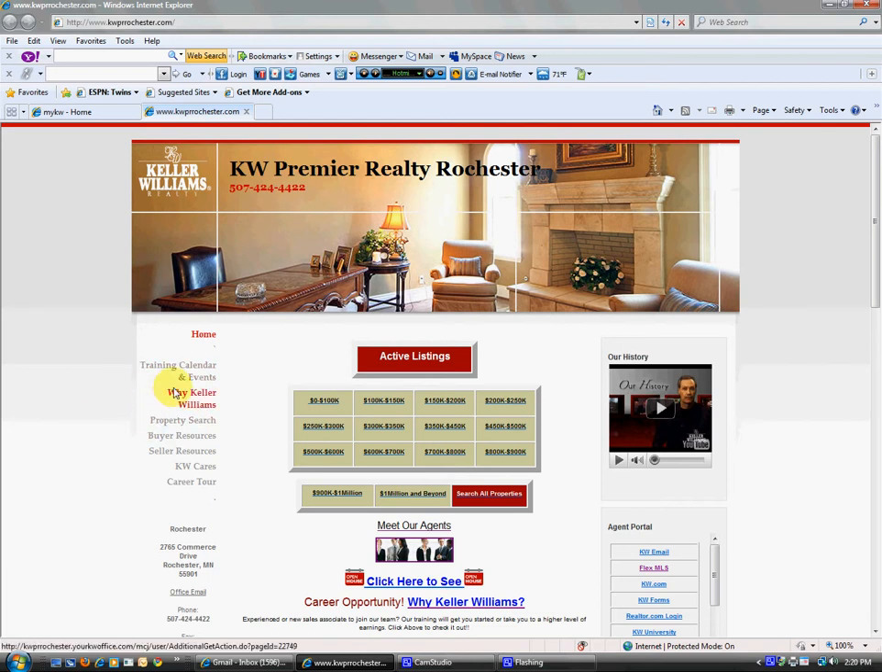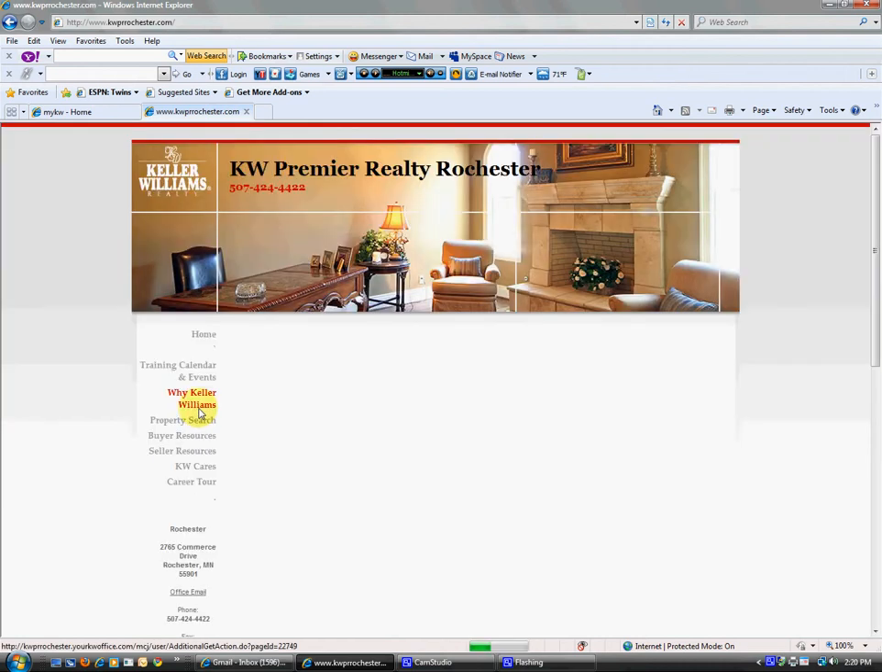But if you want to put a link to a certain website, you can also have sublinks as well. So I'll show you how to set that up. They can just quickly click on that, and it goes to those pages.